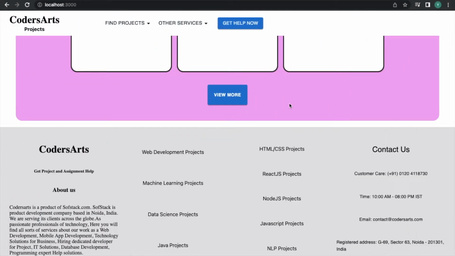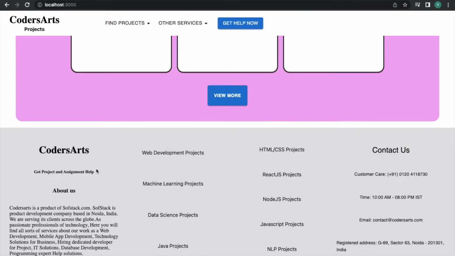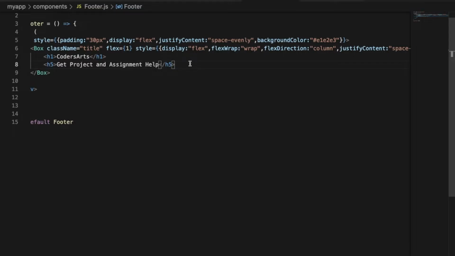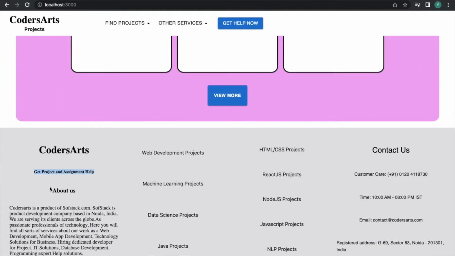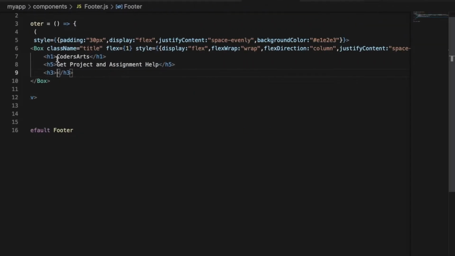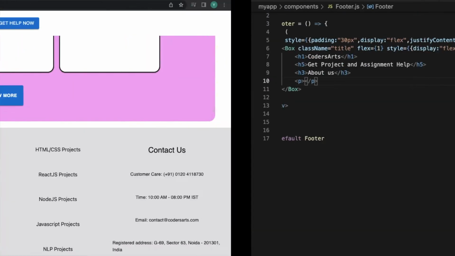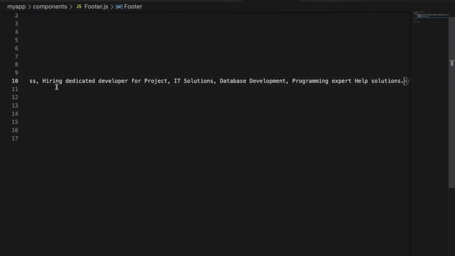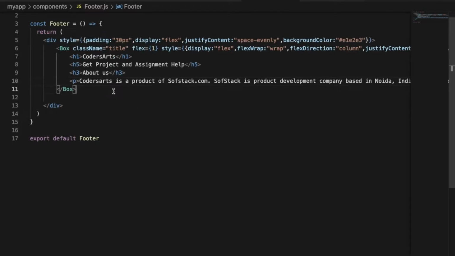We can copy that from there to get project. Okay, you might type because you do not have this reference here, but because I have this reference, I'm able to copy this. So h3 about us, and at last a paragraph, and in this paragraph I'll copy this and paste this, right?